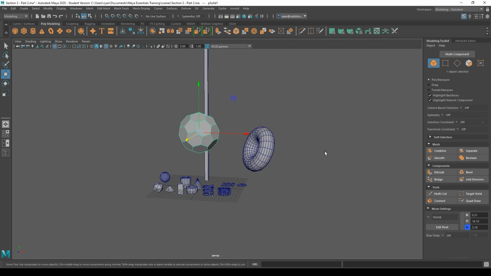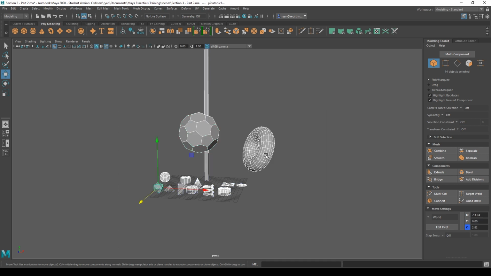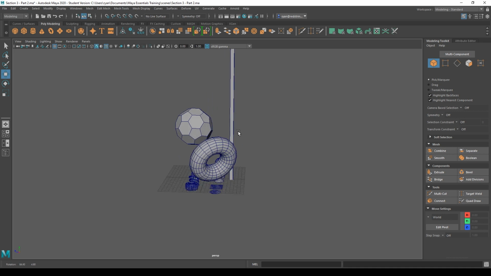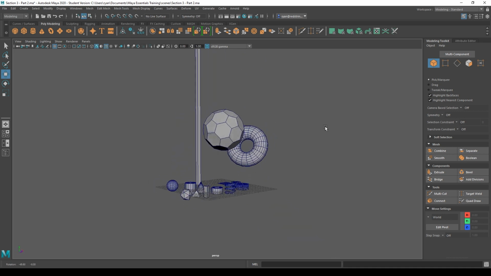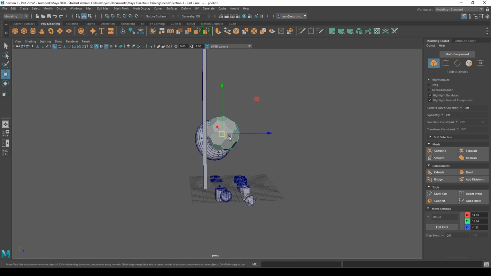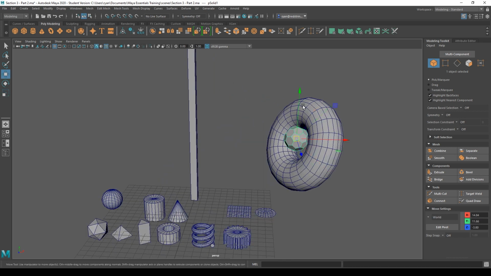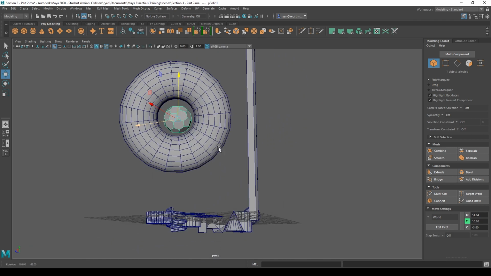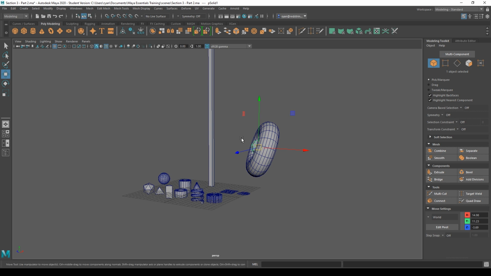With that said, I would like you guys to play around, create more primitives, move them around, and just get lost. Try and get this soccer ball into a torus like so, like you're trying to score a goal. I don't know, make something fun. Literally, your imagination is your only limit when it comes to blocking out a concept.